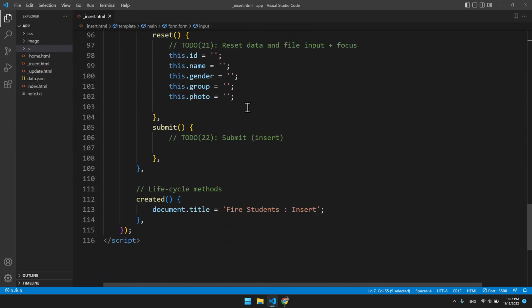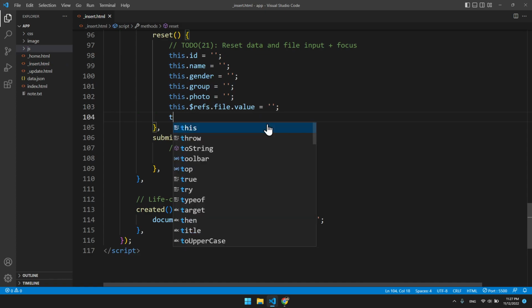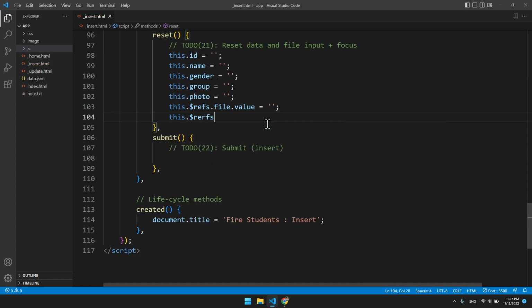So let's continue here. This dot $ref, my file input is called file. I want to remove its value, so setting it to an empty string will do. So the selection will be gone. Then after that, the reference inputs, this one I want to receive the focus.